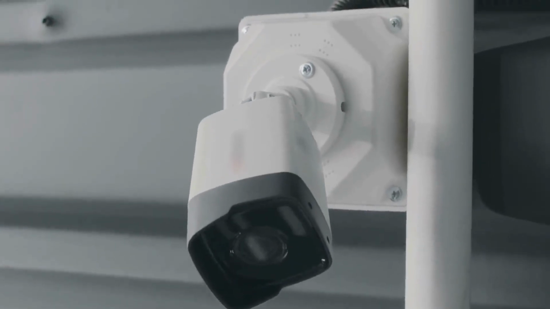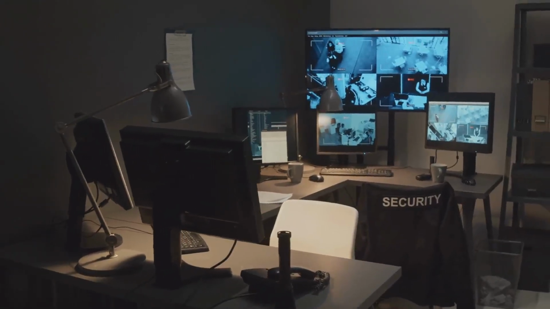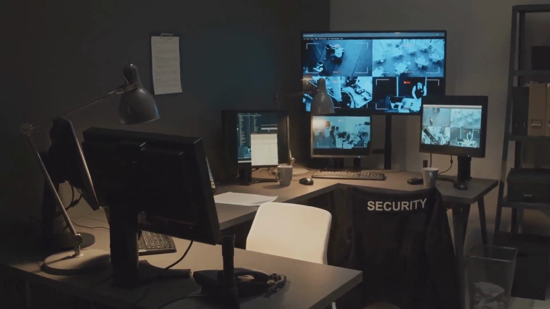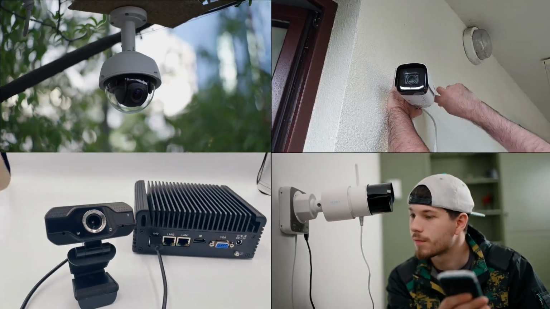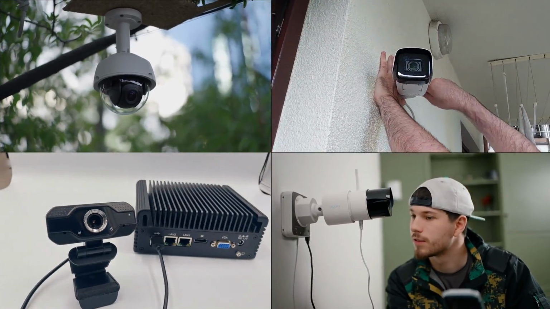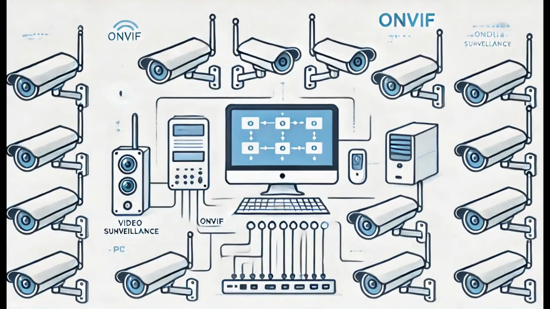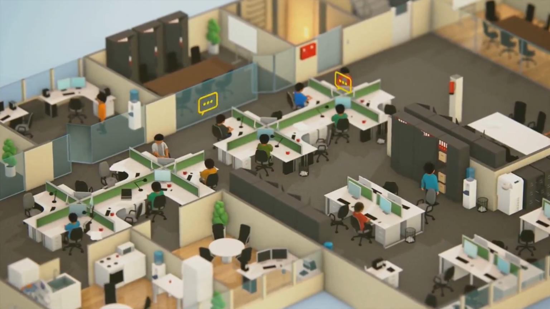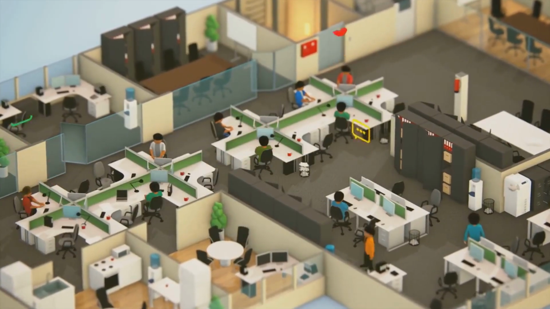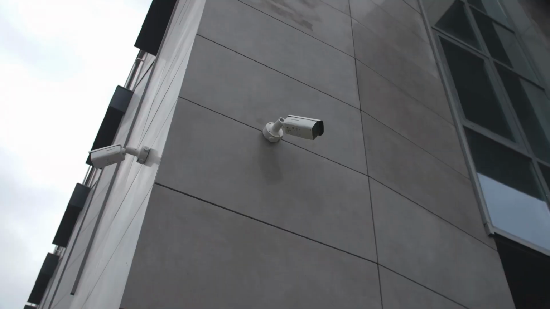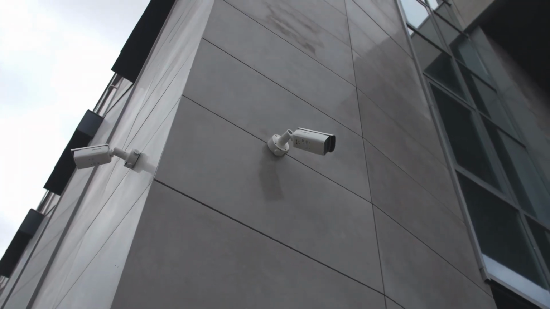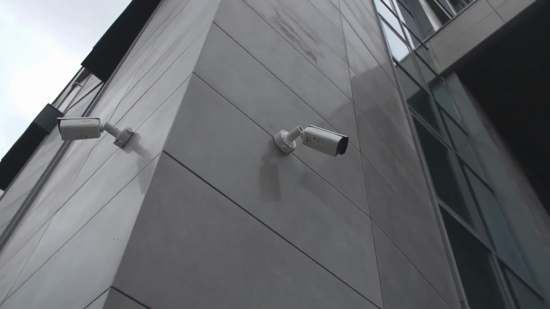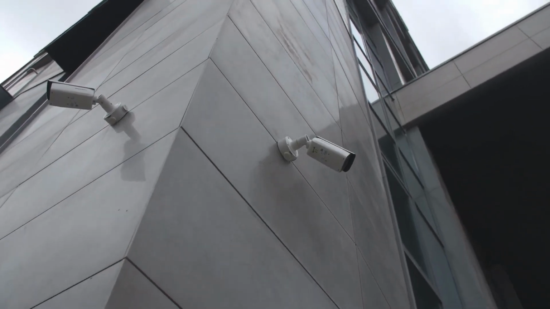ONVIF, the Open Network Video Interface Forum, is the behind-the-scenes standard that ensures interoperability across surveillance tech. It means your camera from brand A can seamlessly connect with your video management software from brand B. No custom hacks, no vendor lock-in. In a world where organizations are scaling fast and upgrading often, interoperability isn't a luxury, it's mission-critical. ONVIF makes integration simple, secure, and future-proof.